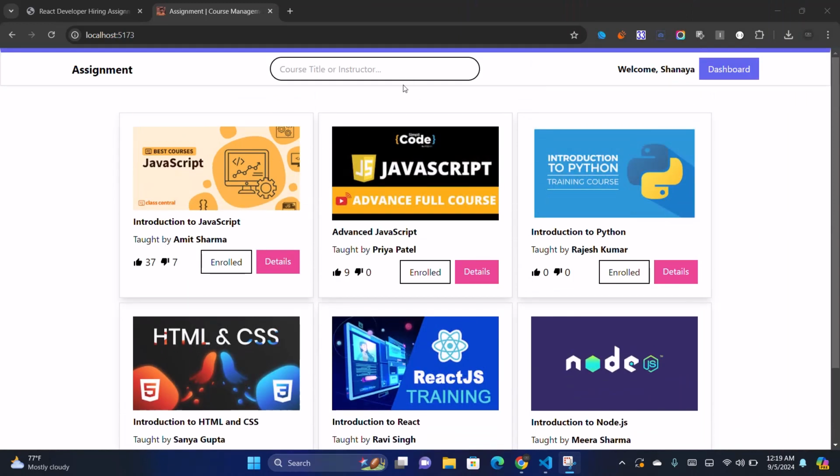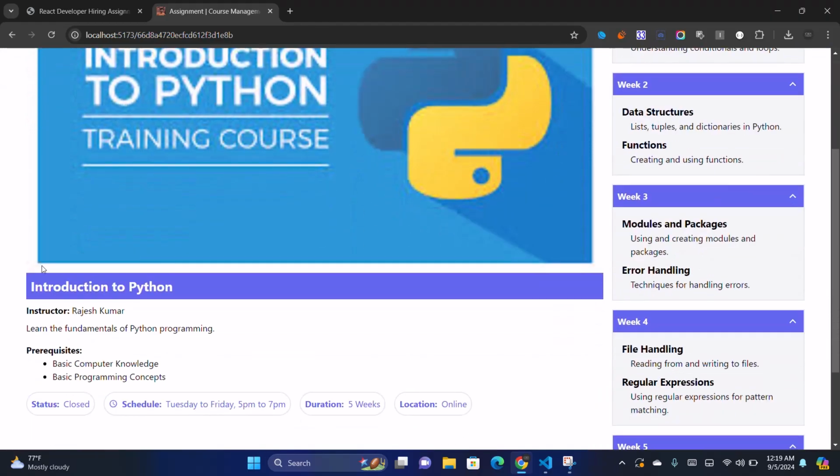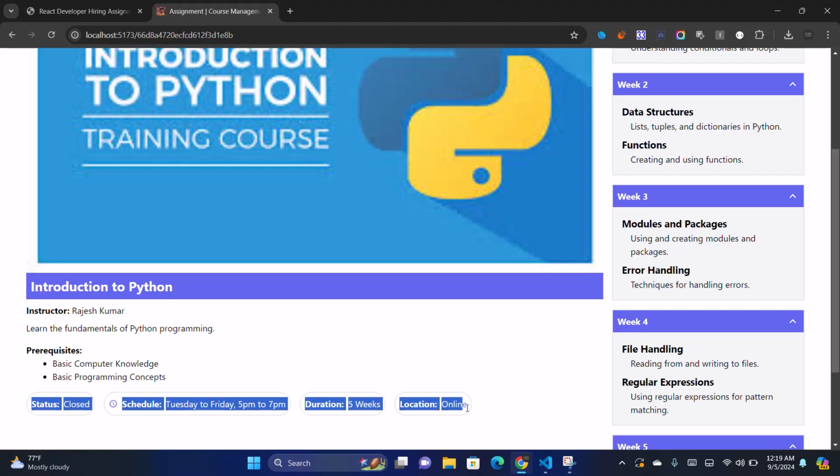Now let's talk about the course details page. To view the details of any course, you just have to click on the details button. I'm clicking on the details button. You will be redirected to the course details page of the related course. Here you will see the title of the course, the instructor's name, the description of the course, the prerequisites if there are any, and all the meta information related to the course, such as the status of it, whether it is closed or in progress. Schedule, duration, location, all things are there.